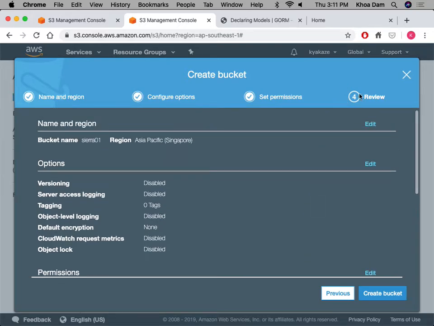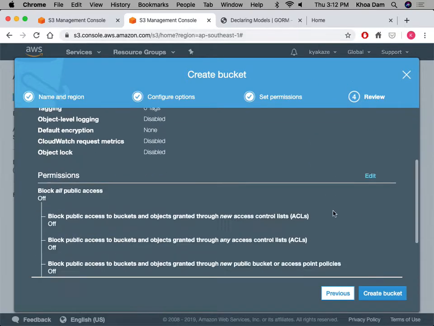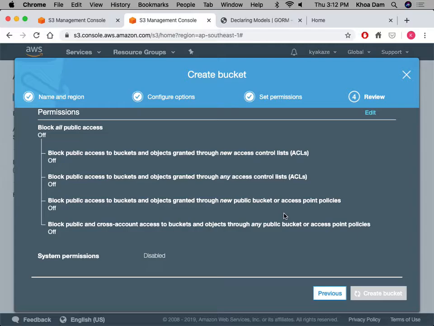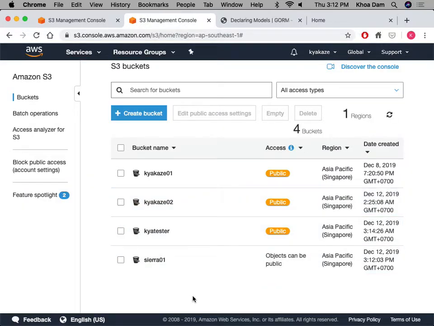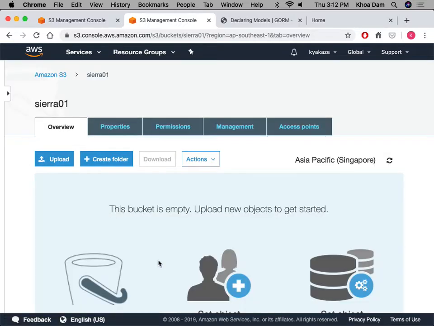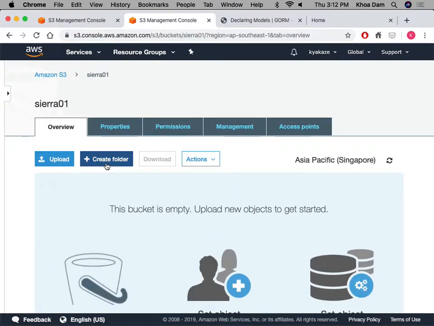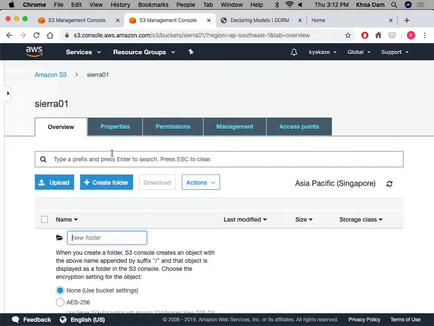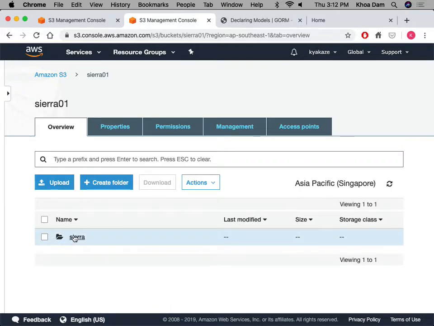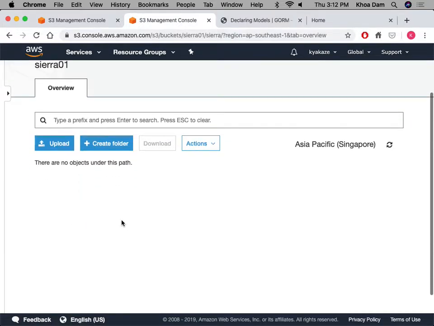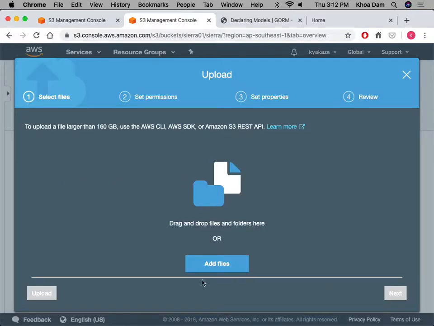Are you recording? Yeah, it's just a review here. So create. Okay, good. We have 01. Open 01, and you have to do a bit of setup. Let's just create a folder here. Let's call it Sierra. Okay, we got Sierra. Go to Sierra and try to upload a file.